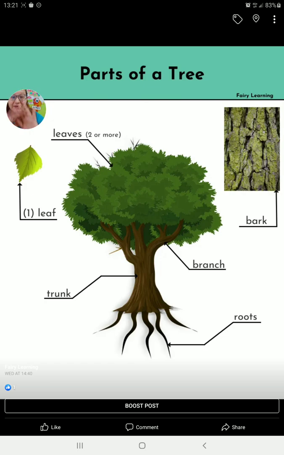Okay. So we have 1 leaf, 2 leaves. The next up, the leaves all grow on branches. 1 branch. 2 branches.